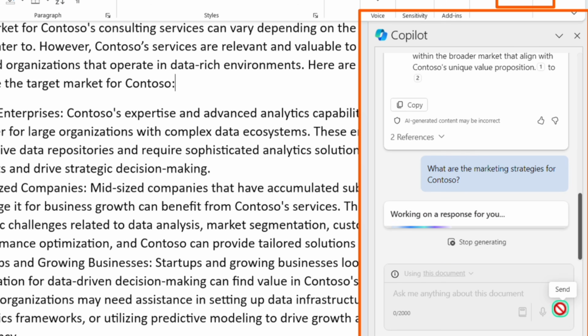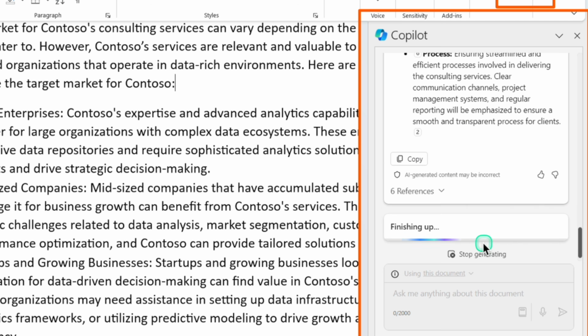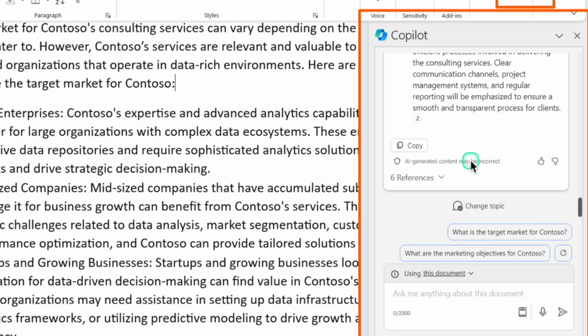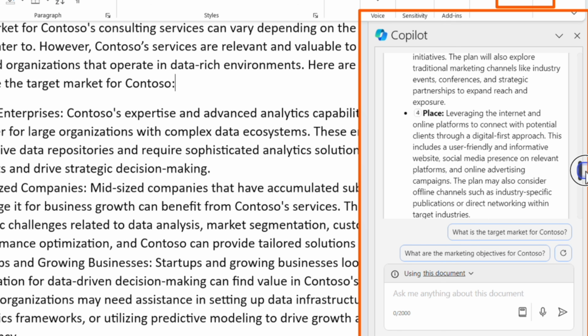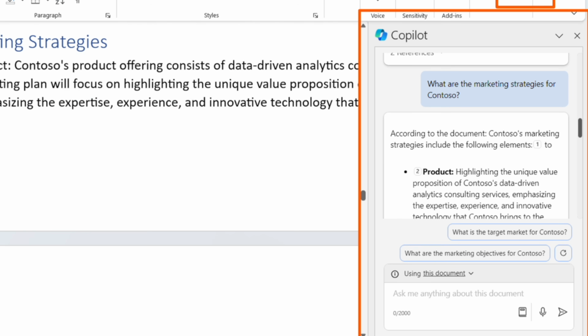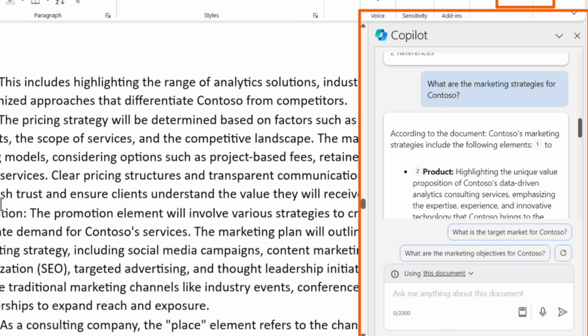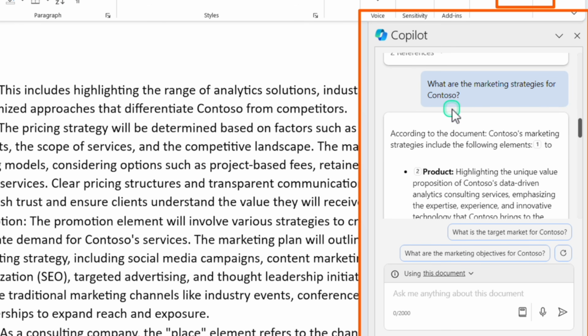So click send. Copilot is looking things over and getting a response for me. All right, it has almost finished. While generating, you can always stop generating if you want to quickly read what it is generating. Let me scroll through to find the response to my question. I asked, what are the marketing strategies? I could click on strategies in the document itself and read it, but it's quite text heavy. I just want a quick summary, so that's why I asked this question.